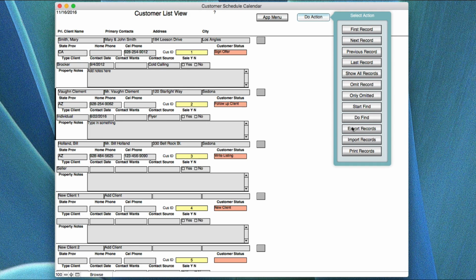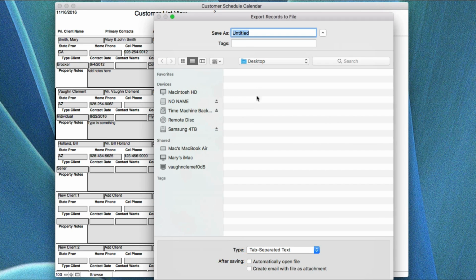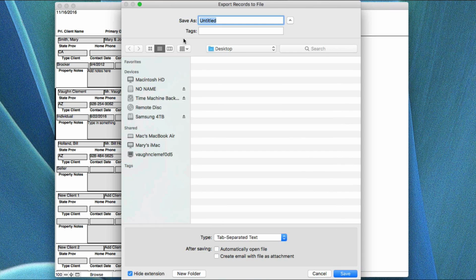You can also export data, and it's basically done from a list view, so you can pick the information that you want. You would go ahead and title it.